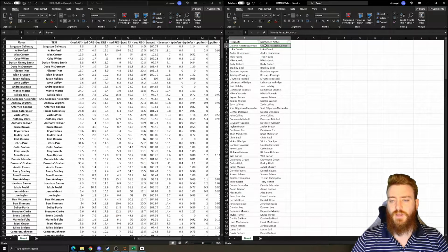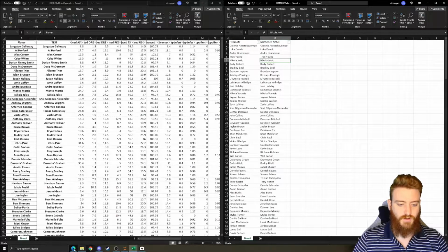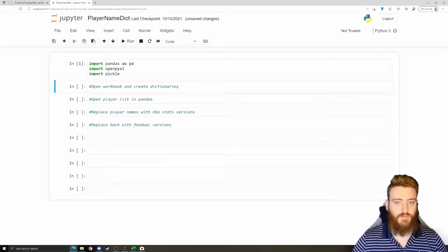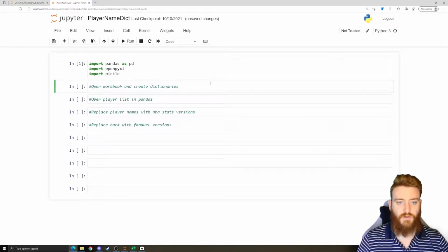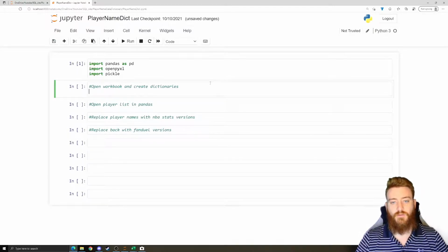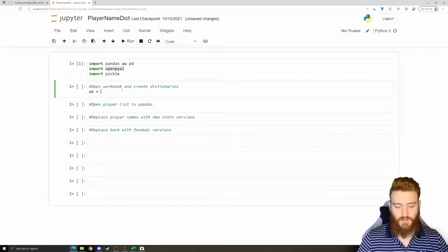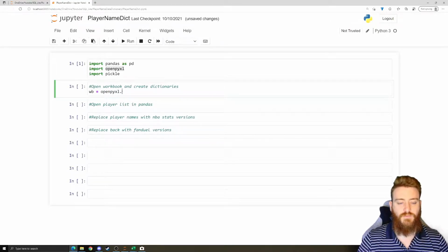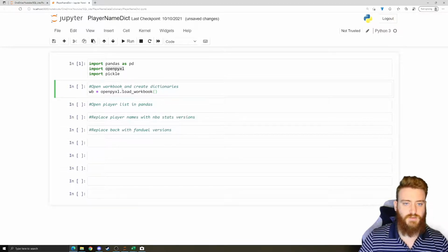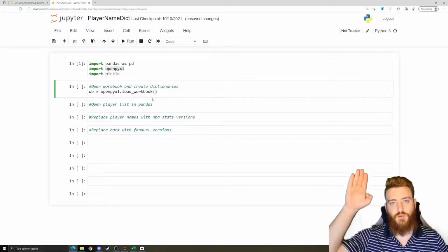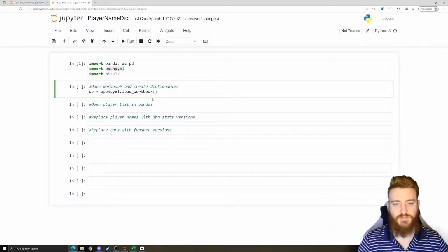We have our FanDuel name and our NBA stats name. So we are going to save that, and we're going to come over here to our Jupyter Notebook. And we are going to open our workbook and create dictionaries. So we're going to use the OpenPyXL module. And I think we've done a little bit of this, but not a lot. Basically, we're just going to load the workbook up, reference the sheet, and then loop through that and create a dictionary based on those two columns.